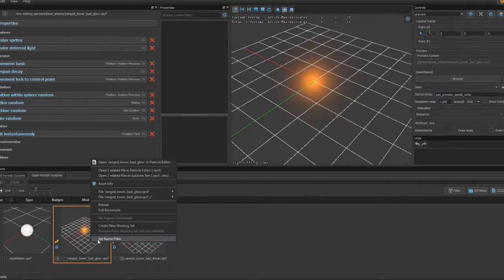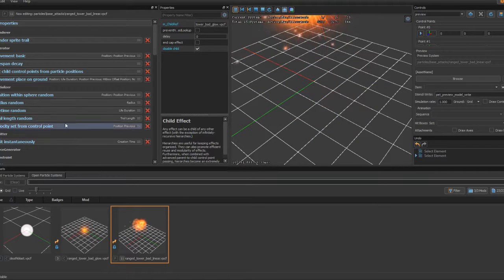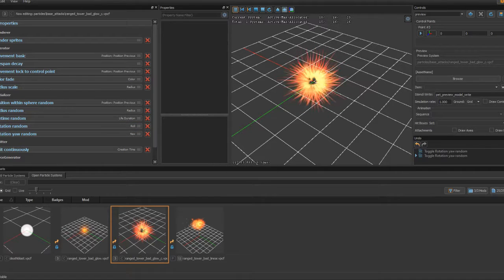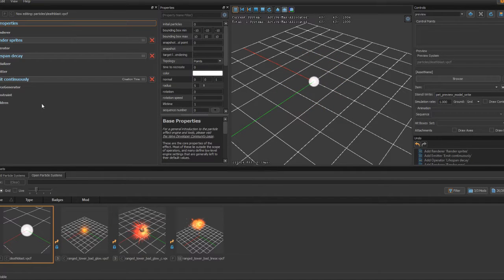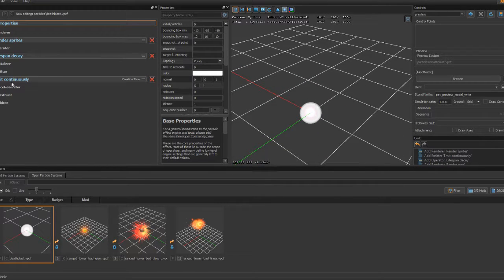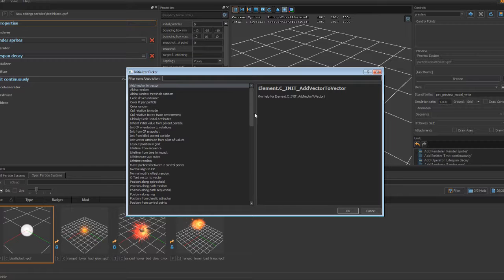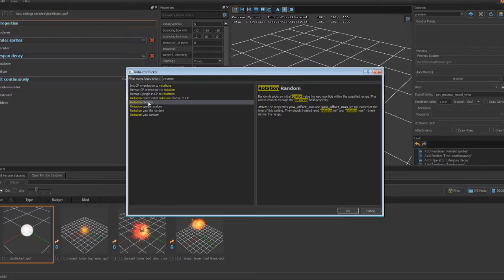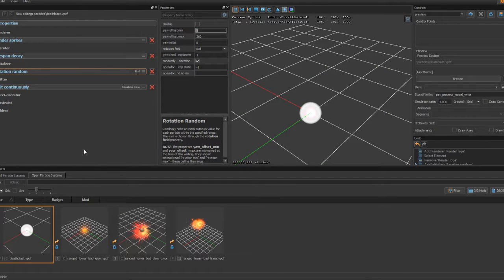No, wrong one. Where was it? This one. They used rotation random under initializer, which I would not have guessed. I would have guessed it would have been our operator, but fine. I suppose that since it's a continuous emitter, the initializer tells you the rotation of each particle as it begins emitting. Random is great. Random doesn't really mean what you think it would mean.